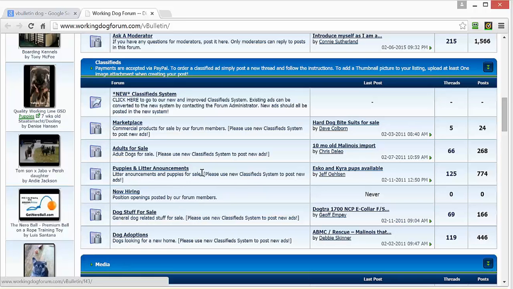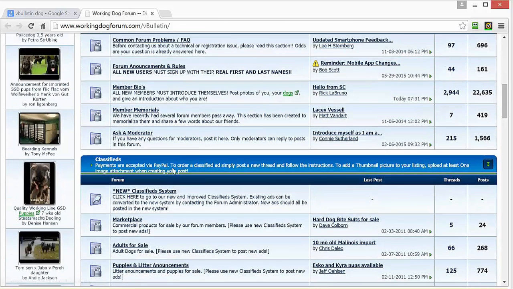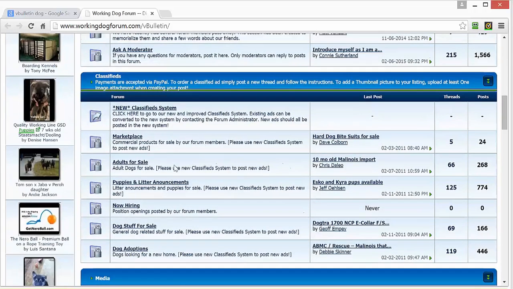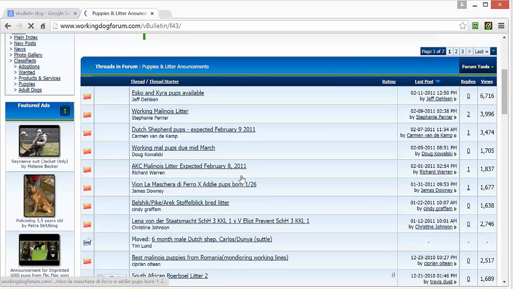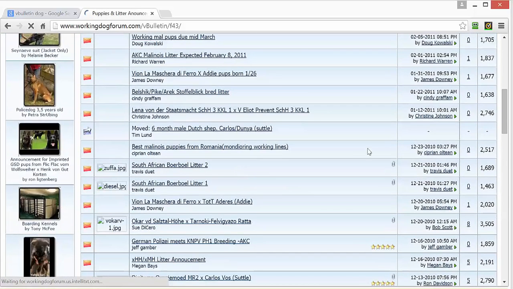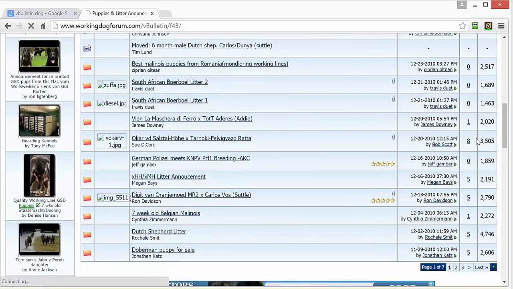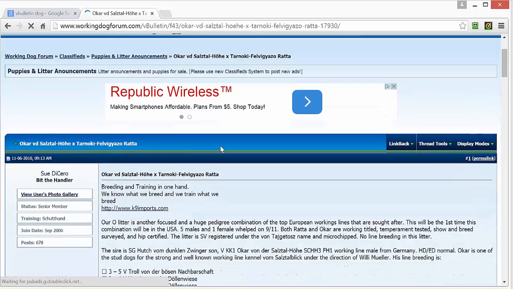So puppies and little announcements. This one has 125 threads, 774 posts. So this one's pretty active. So basically, this would be the kind of place where you would post a comment in the thread and have your signature in there. So let's see. Just take a look at some of the comments in here. Let's look for one that has some replies. This one has 8 replies, so this one kind of got some interest.